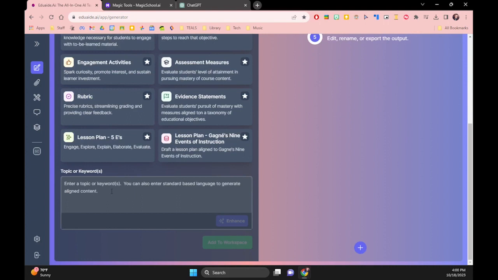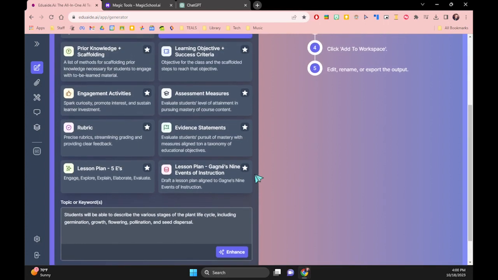So we'll go plant life cycle. That's not very elaborate, so I can click the enhance and it's going to write that prompt so that it sounds a little bit more professional and maybe gives it a little bit more of what the AI might need in order to make a really well-rounded material for me.